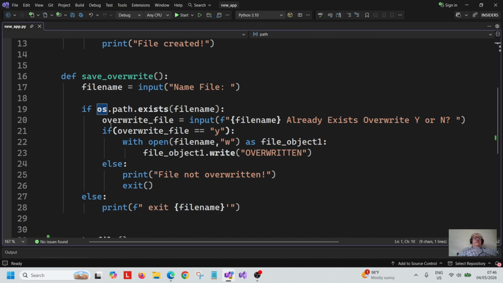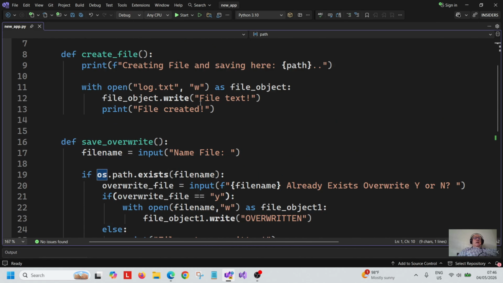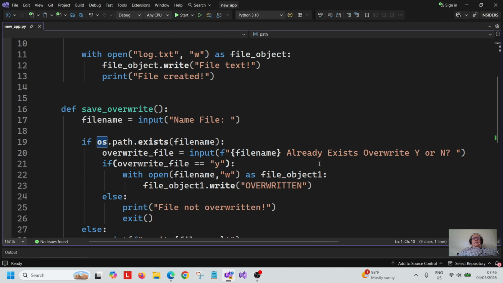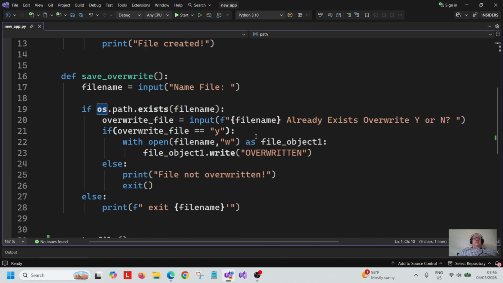Then we create a variable called overwrite file and assign it to input. So we use the F string to interpolate the file name into the string. So it will come up with the file name, which is going to be log.txt there, already exists. So if we type in log.txt and it already exists, you get the option to overwrite that file, yes or no.